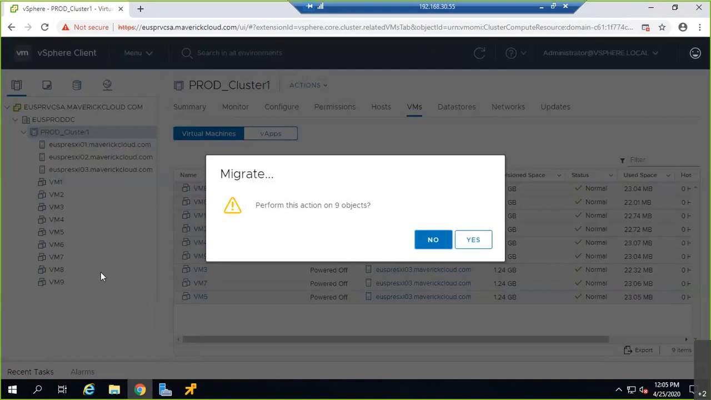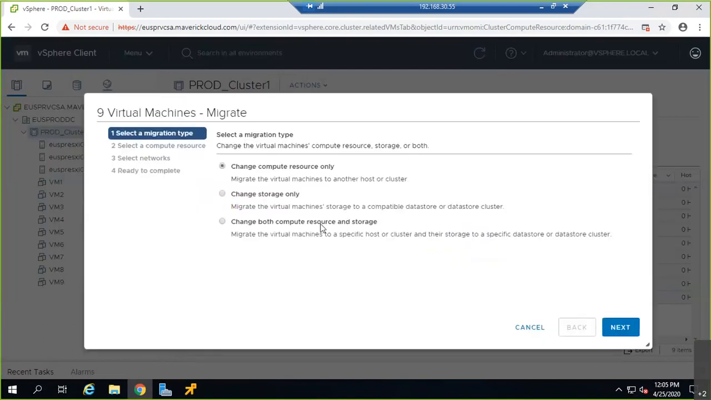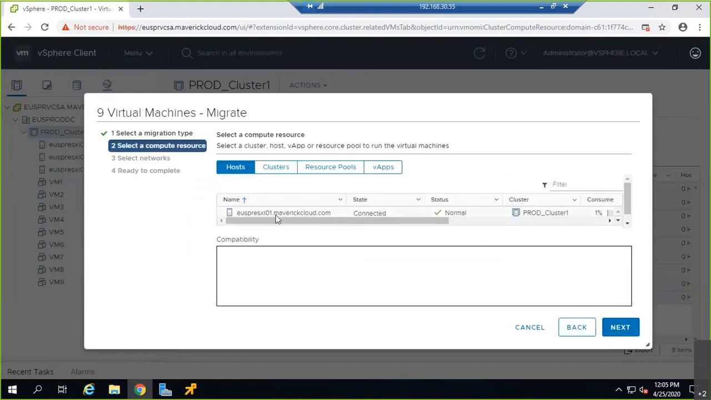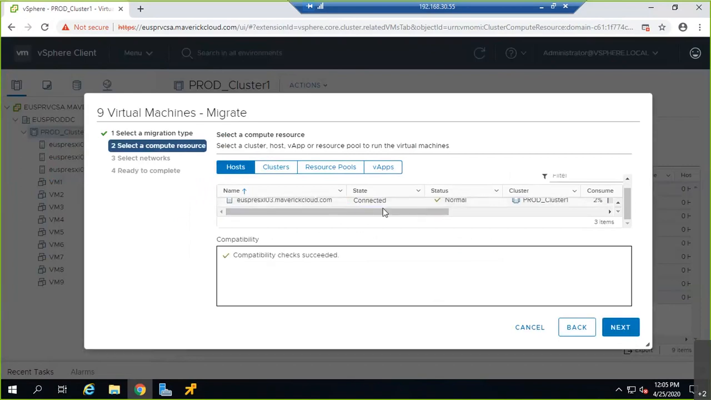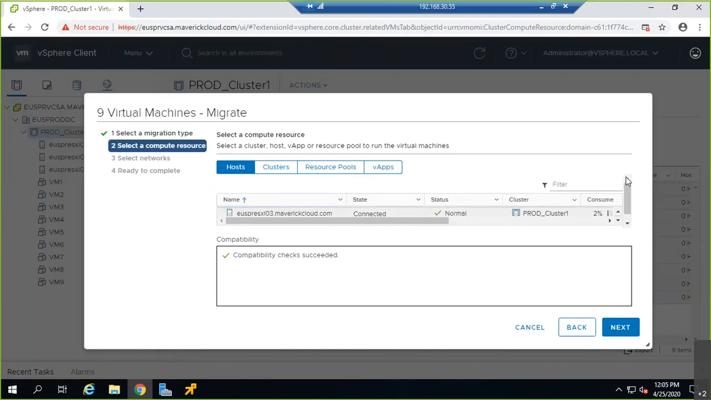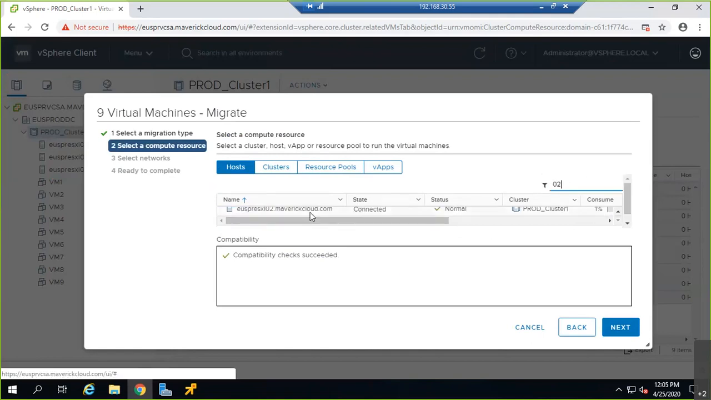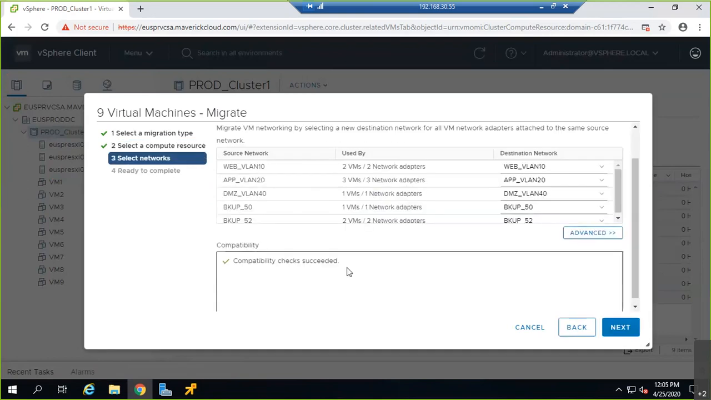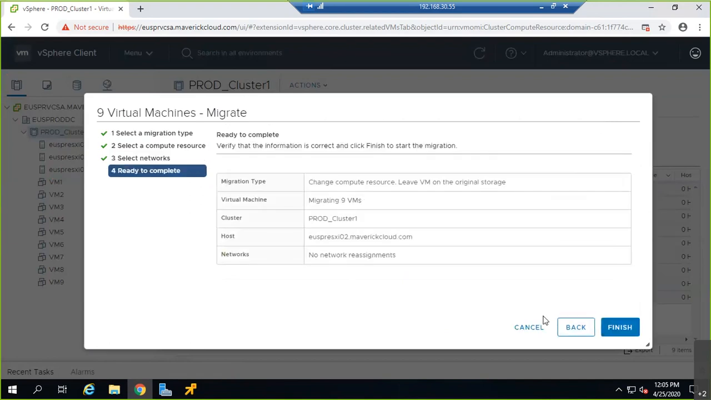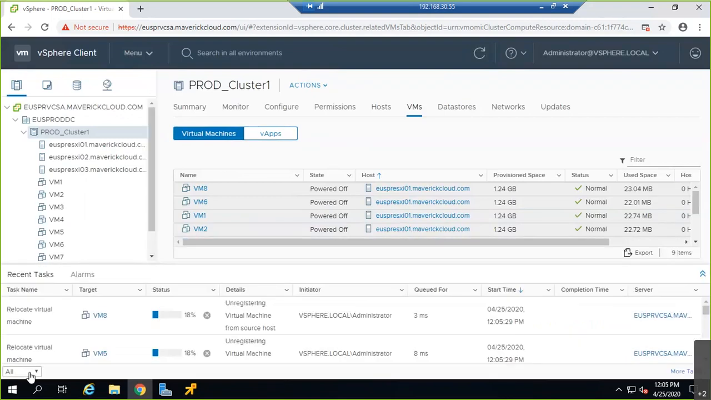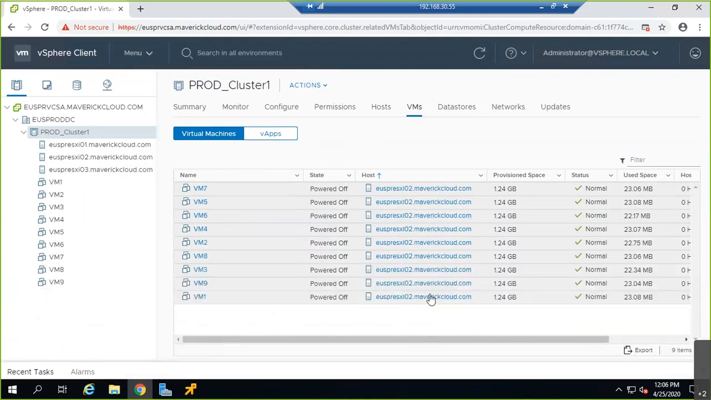This is not a vMotion. You are just re-registering the VMs from one host to another host. The machines are powered off, you don't call that a vMotion. Just simply change the compute resource, and I want to put this on 02. Next. Okay, put the VMs in their respective VLANs. It's okay. Fine. Finish. If you look, it is relocating, re-registering all the VMs. Fine. So now you see all the hosts are showing as 02, meaning all the 9 VMs, actually not running, they are registered on host 2.